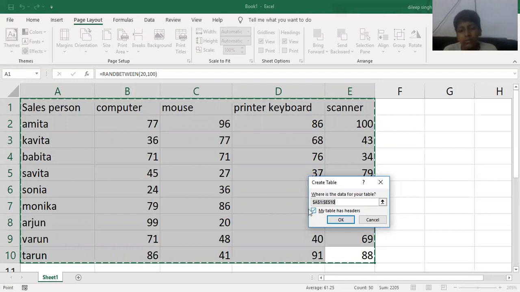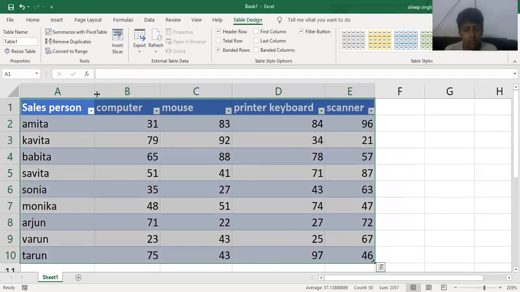You should keep in mind, this is the "My table has headers" option. Just check this box. Why? Because we have a header at the top row. That's why we checked here. Just click on OK, and you will get the format like this.